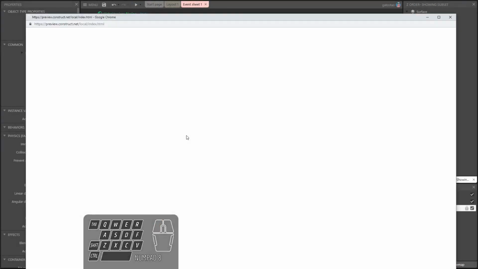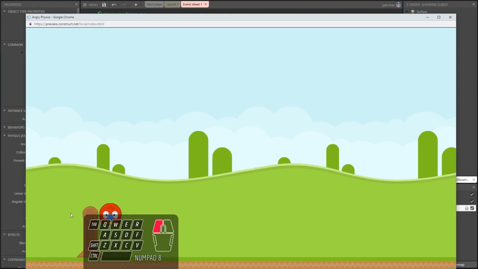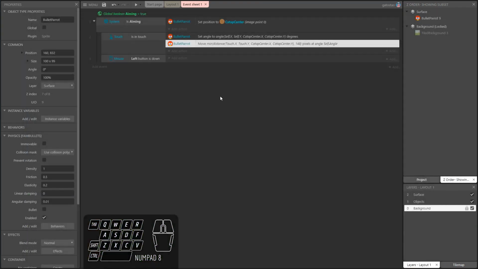Let's see if this is working as I intended. So yeah, I am limiting this, and you can see now that I can't go any further from here. I can't go any further, and that looks more like a slingshot, or a catapult, because it's going back towards the center whenever I release. Okay, so we are halfway through, bear with me.